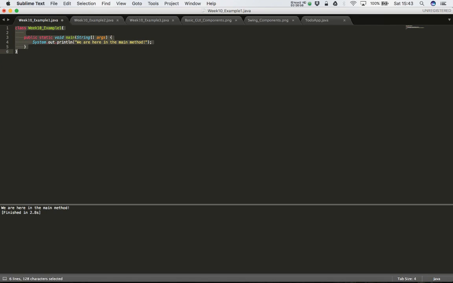We have a class for our program, and this is called week 10 example 1. We then have our main method as we normally have, and inside the main method I'm just going to do some simple output just to show where we are in the program's execution. So we should see the output, we are here in the main method, when I run this Java program. So I'm going to compile the Java program and then run the Java program. And you'll see the output that we get is as normal. We get the output, we are here in the main method.